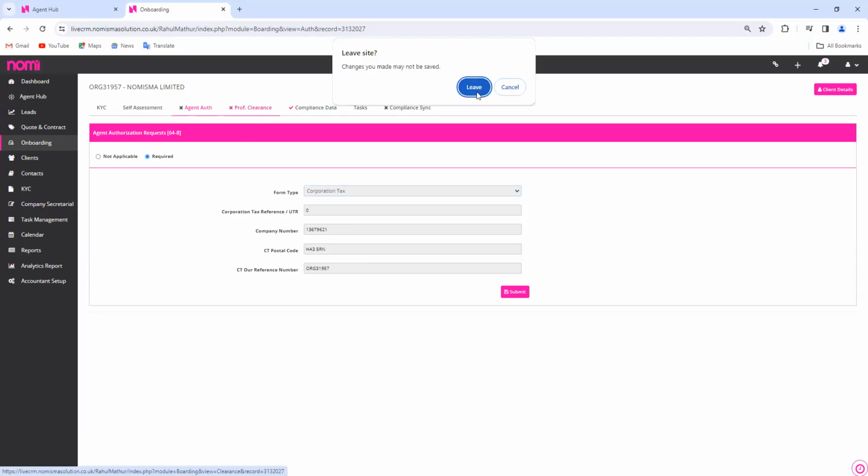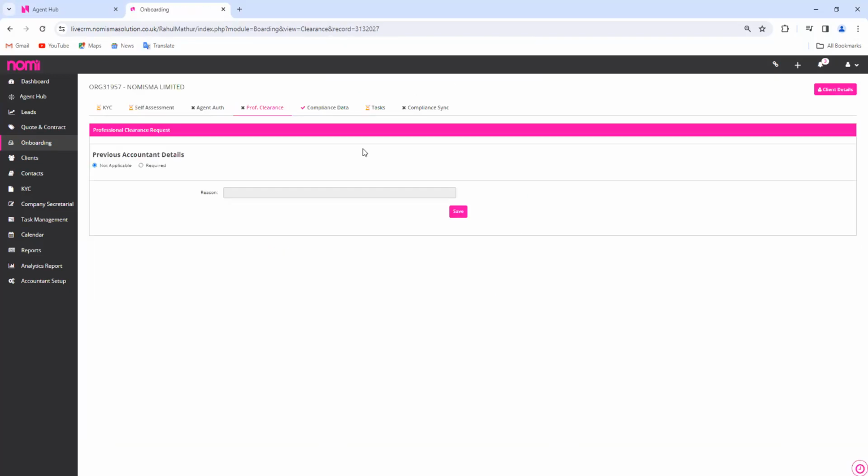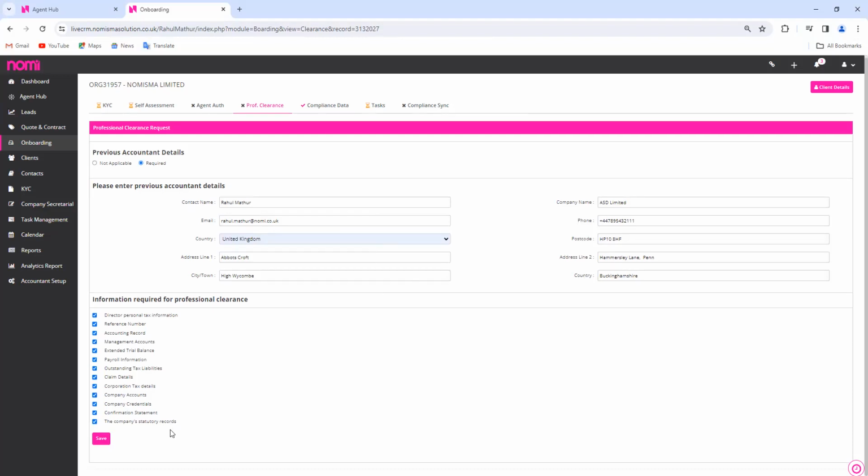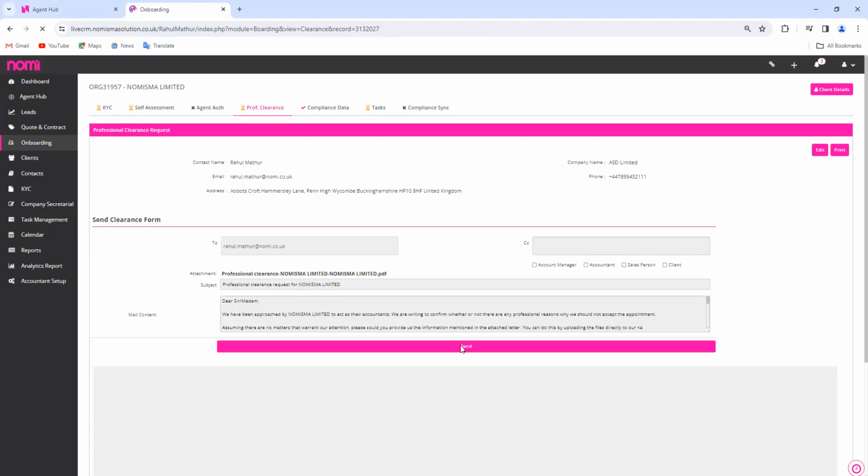Next is the professional clearance. So in the professional clearance, we can again set this to required, and we have to update the details of the person of the previous accountant to whom we are sending this. And all this information that we require from the previous accountant is there. If you want to customize any of this information, then also we can customize that under accountant setup. And as we click on save, a PDF is generated.